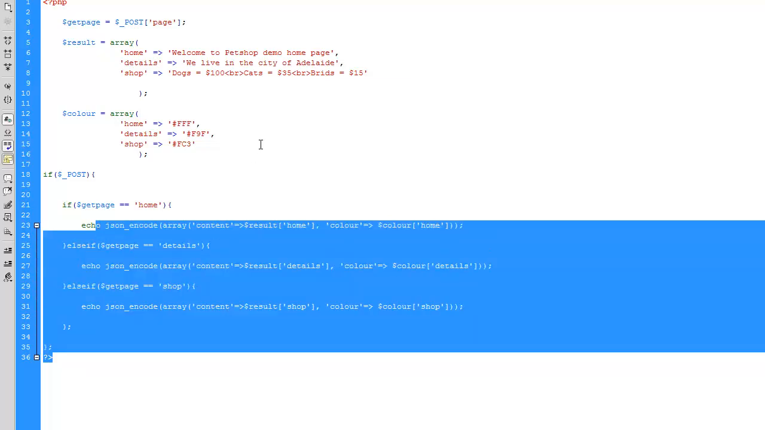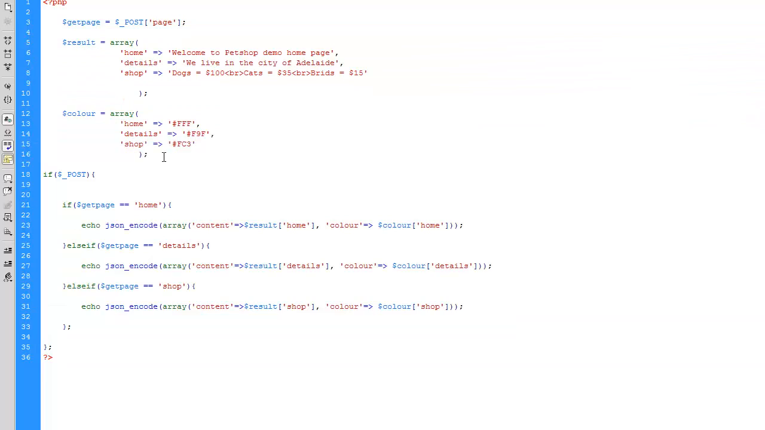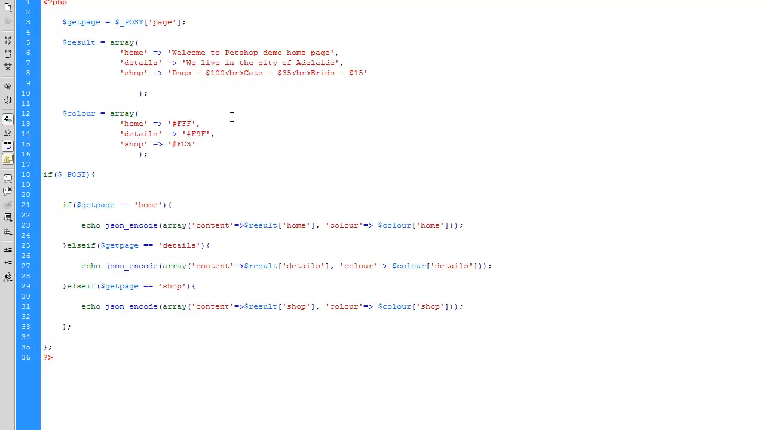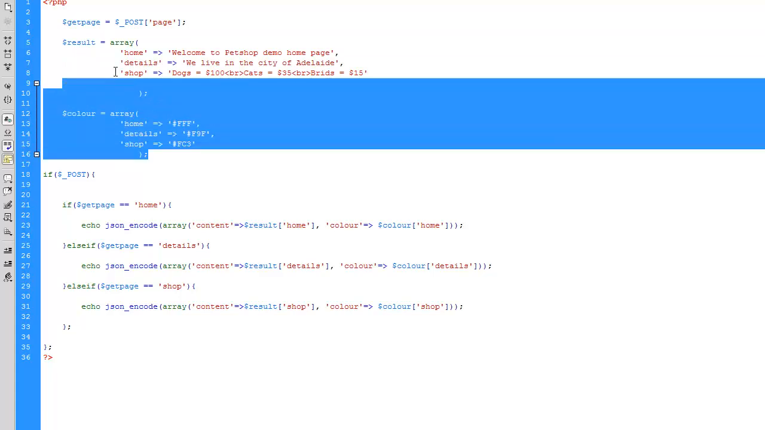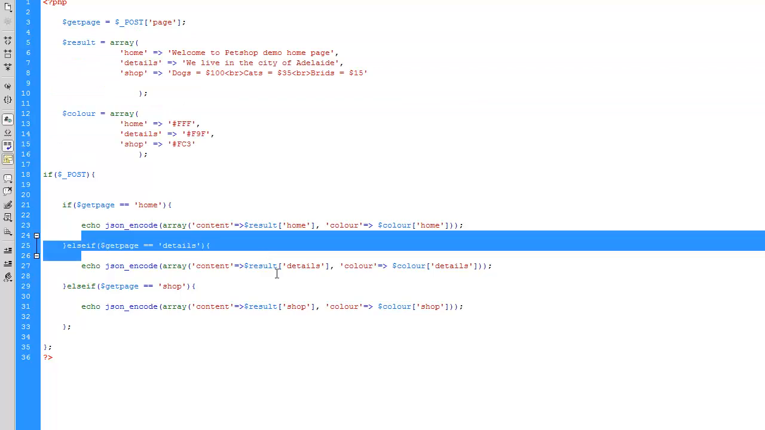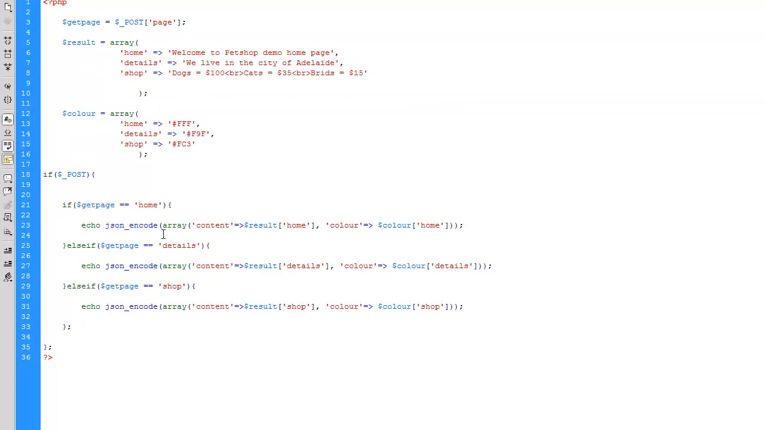We're sort of hard coding this part in, but you can grab these details from a MySQL database, and you can create an array that way. But for now, we're just hard coding it in, because I just want to show you how to actually build the array and how to send it over encoded as JSON.